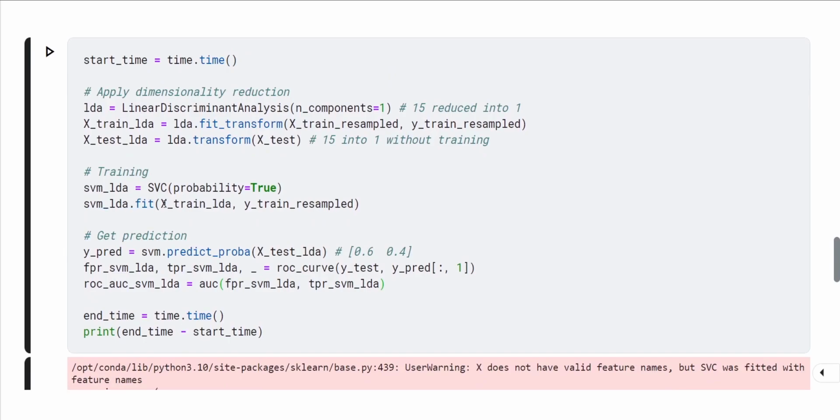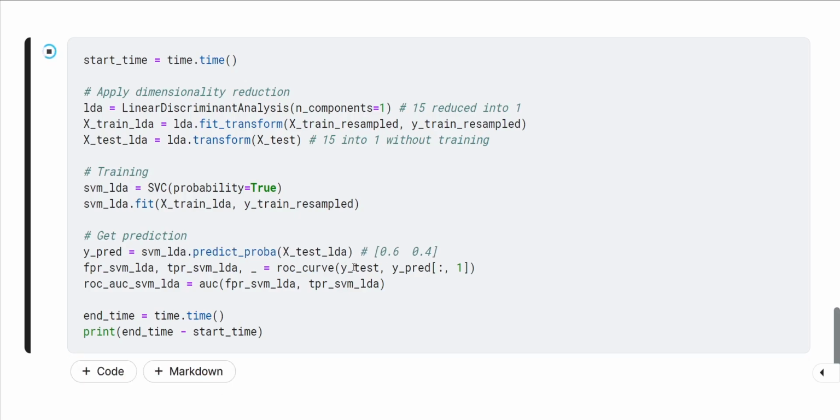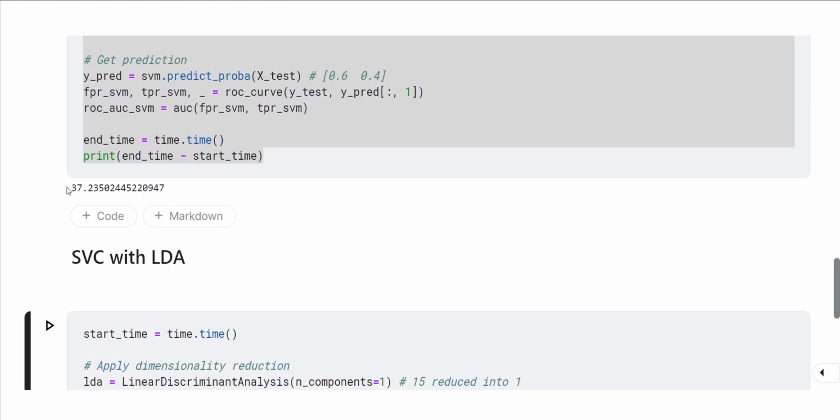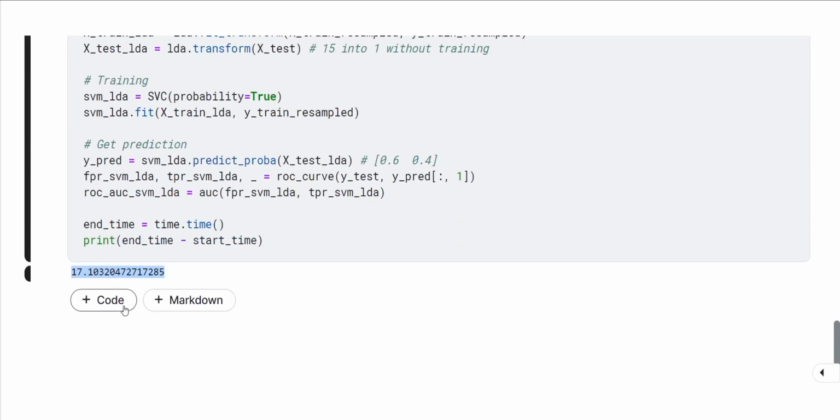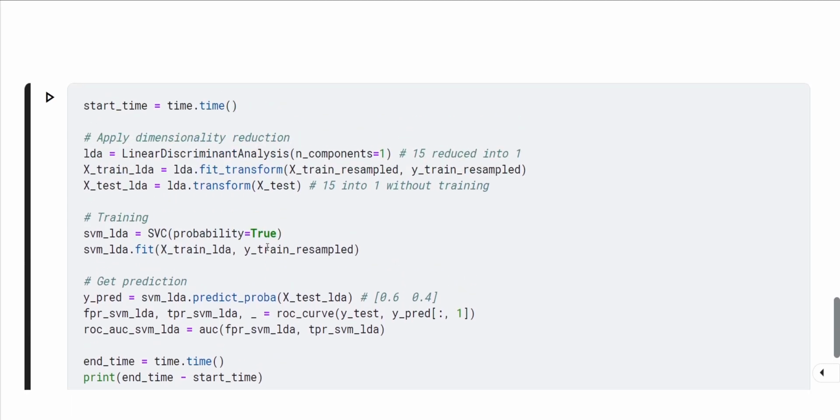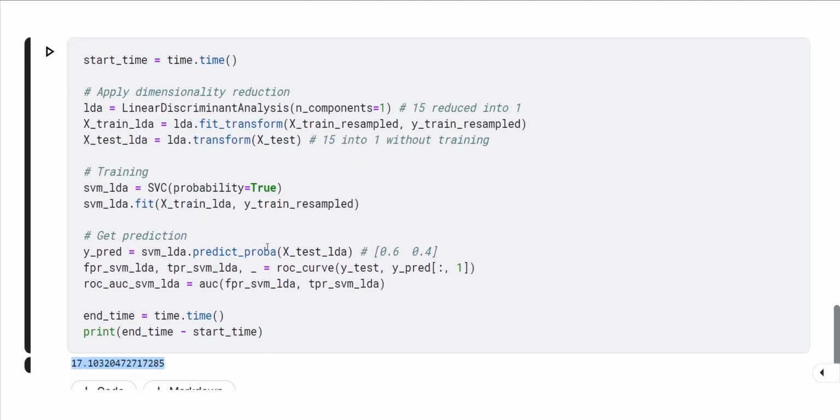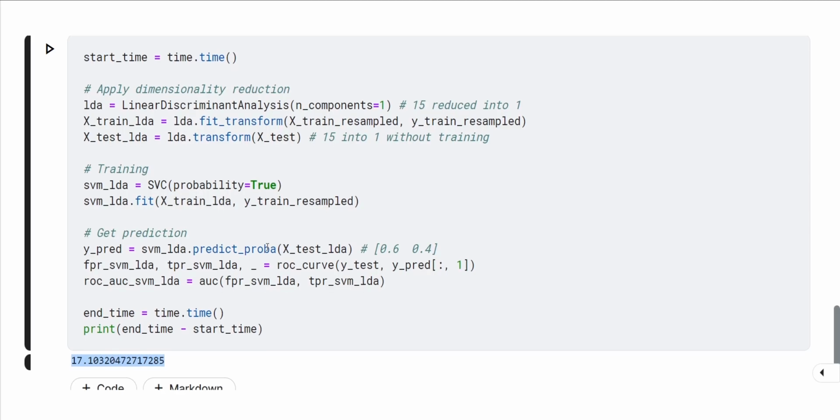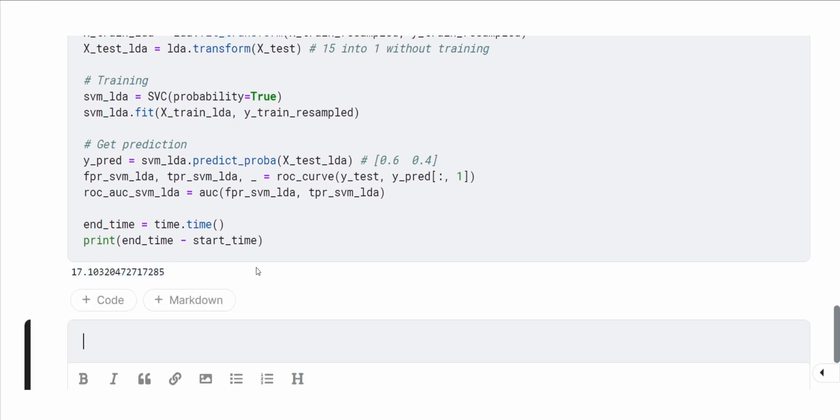Right in here, when we call the predictions function, we also need to use the LDA. The actual runtime takes about 17 seconds instead of the 30 seconds right here. So we can see that the actual runtime is faster when we reduce the dimensions. But what about the accuracy?